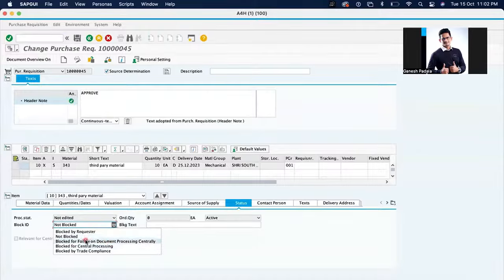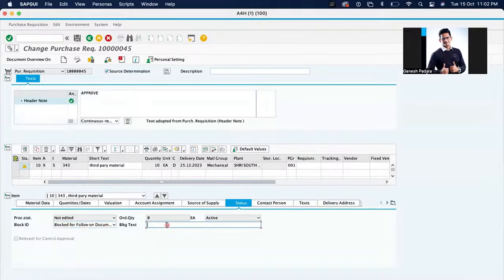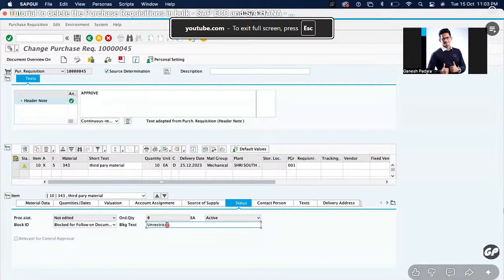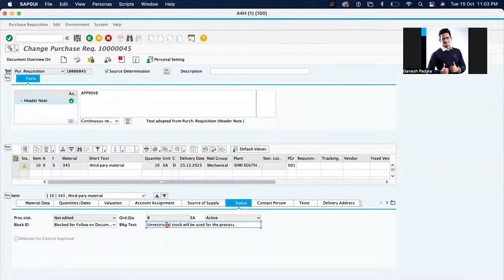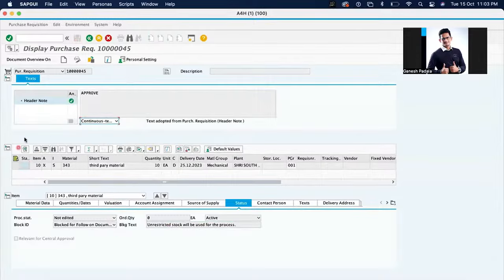You can put any kind of block for different reasons: blocked by requester, blocked for follow-on document processing centrally. You don't want a follow-on document, like you cannot create the PO and so on. You can put the block, and the reason also you can put it: internal or available stock, unrestricted stock will be used for the process. Whatever it is, you can give the details and then save it. So this PR cannot be converted to a PO anymore. So this is about the third party or MTO related, you can do that.